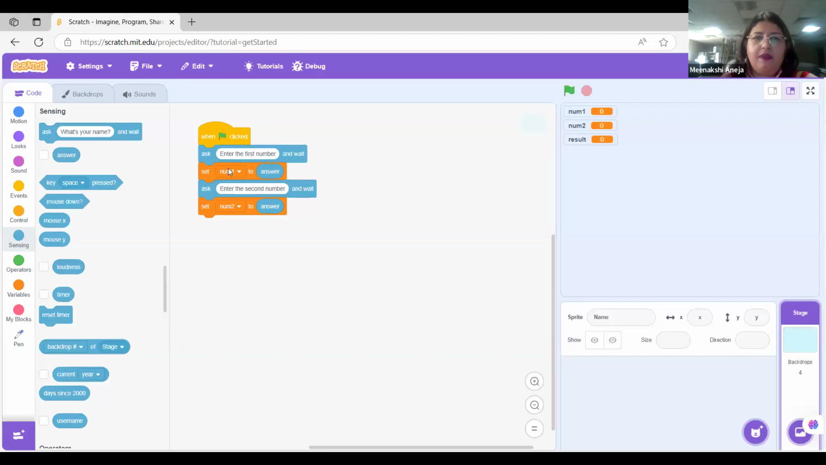So till here we have made the arrangement to get two numbers from the user. Now, what could be the next step? Think. Suppose we have taken two numbers from the user. What could be the next step? Addition of these numbers, ma'am. Okay, addition of these numbers. And which block category can we use for that? The Operator block. Yes, the operator block.